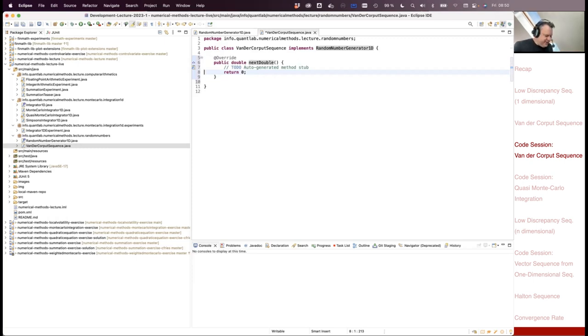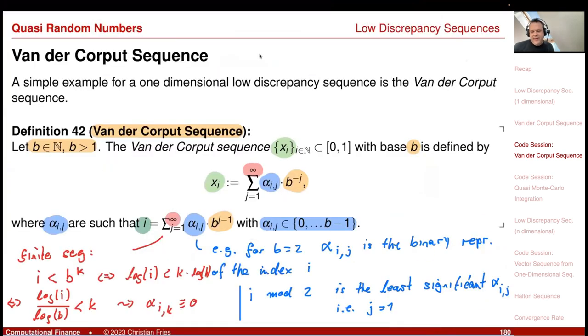Here for the van der Corput sequence, we have that xi is just a function of i. So you have some kind of random access. Yeah, I can calculate x1000 before I have calculated x500. This is actually a very nice feature of a sequence, that you can start at any later point. Some sequences do not have this property.